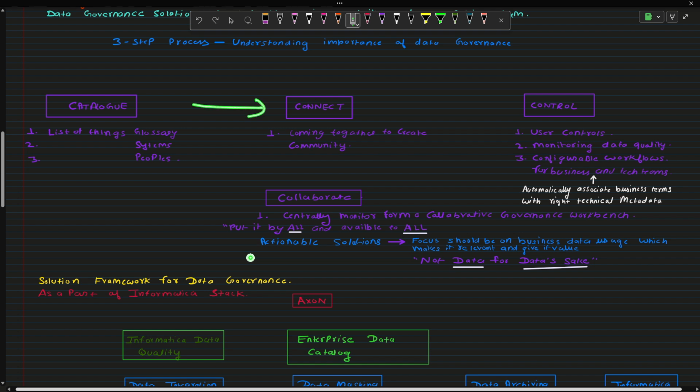So there is a connect, coming together to create a community. We will be creating a community of all the different teams: business teams, IT teams, and functional teams coming together. So there is going to be a connect. The third step is controlling this community.